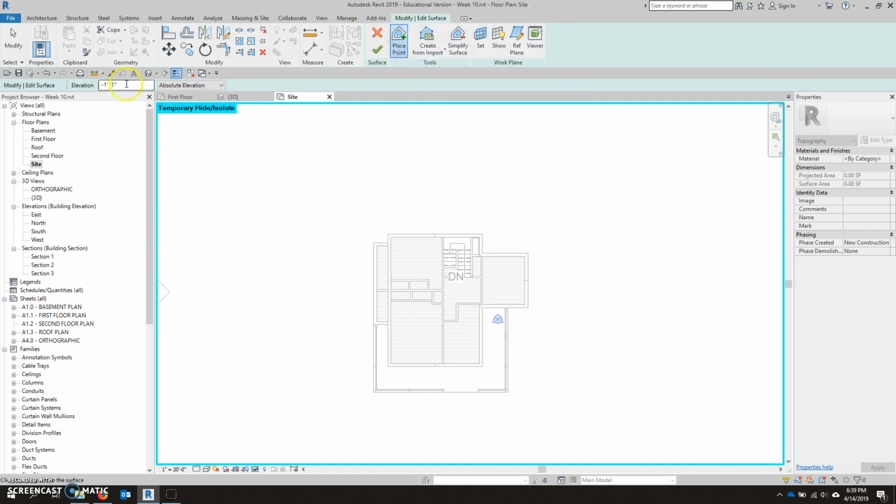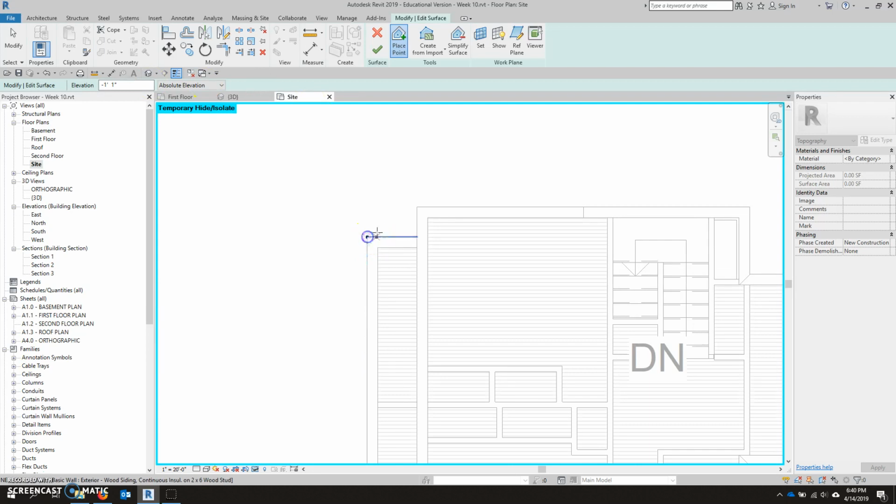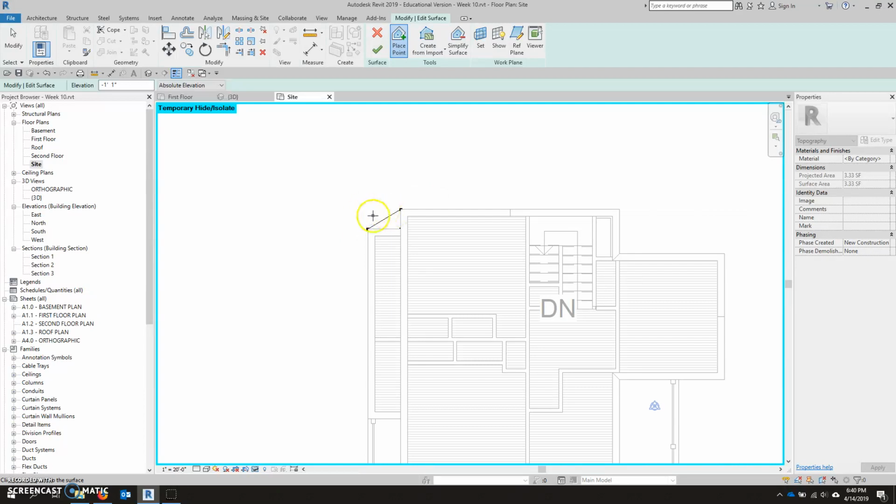We come to our options bar, and our elevation for our points around the building itself, basically where the grade meets the building, is going to be negative 1 foot 1 inch. And I'm going to place those points at each corner of my building. And once I place 3 points, you'll notice that it connects a line between these 3 points, because that's the bare minimum needed for a topo surface, is 3 points.